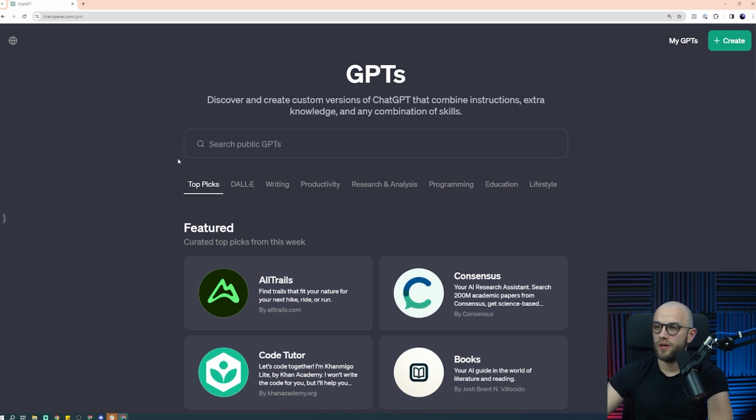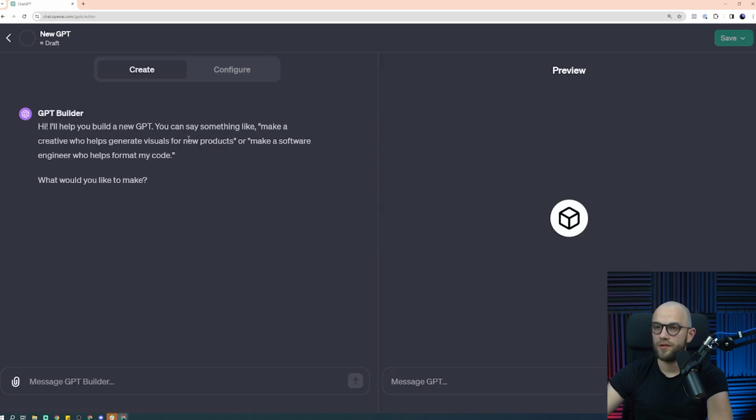If you want to create a GPT, you have to click this button on the right hand side, and it's going to open up a GPT builder. Hi, I'll help you build a new GPT. You can say something like make a creative who helps generate visuals for new products, or make a software engineer who helps format my code. What would you like to make?